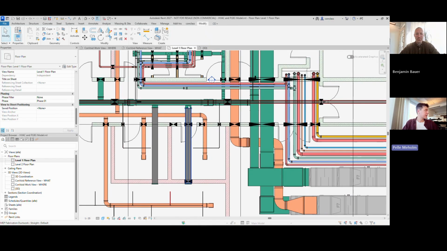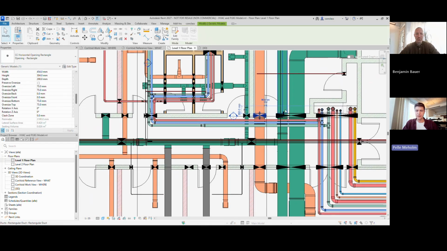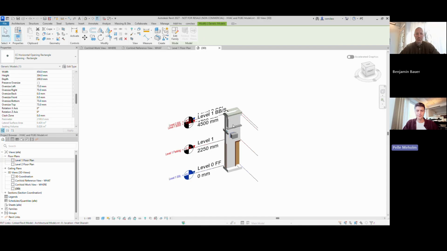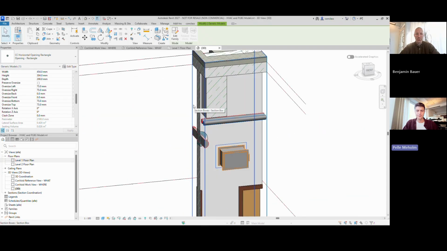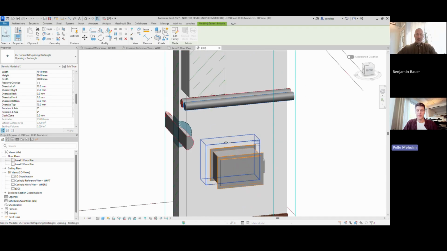Good. Next topic is sizing and oversizing. Let's switch to a fire damper. As Benjamin already mentioned, some groups of openings need specific oversizing. Instead of an oversize of 75 or 50 millimeters around the fire damper, I need maybe different values for the sides and different values for the top and bottom.